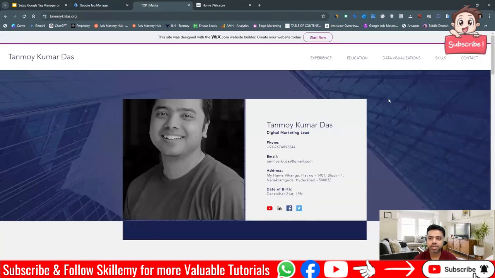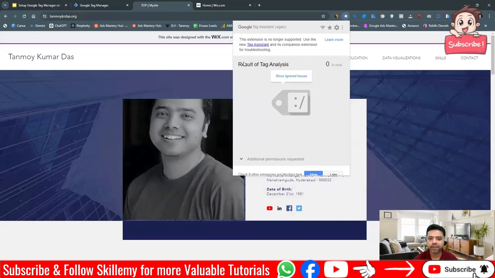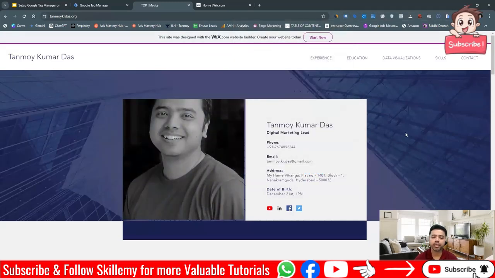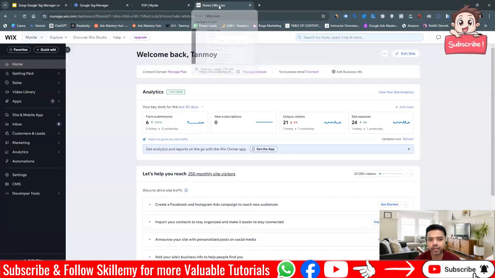So this is a Wix website which I have, on which we are going to paste this code. Currently, this website does not have any code right now. This Chrome extension helps us to check and test whether any website has any code on it or not. Right now we see that this does not have any code as such. So we're going to set up the GTM code on this website at the backend, for which we are going to go to the Wix dashboard.